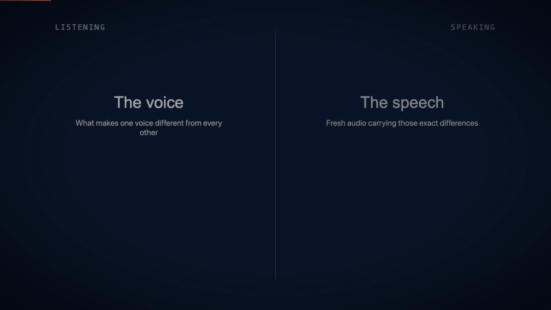The first half is the listening problem. The second half is the speaking problem. Under the hood, they look almost nothing alike. One model has to learn what makes a voice different from every other voice on Earth. A different model, given the same words to say, has to produce fresh audio that has those exact differences.